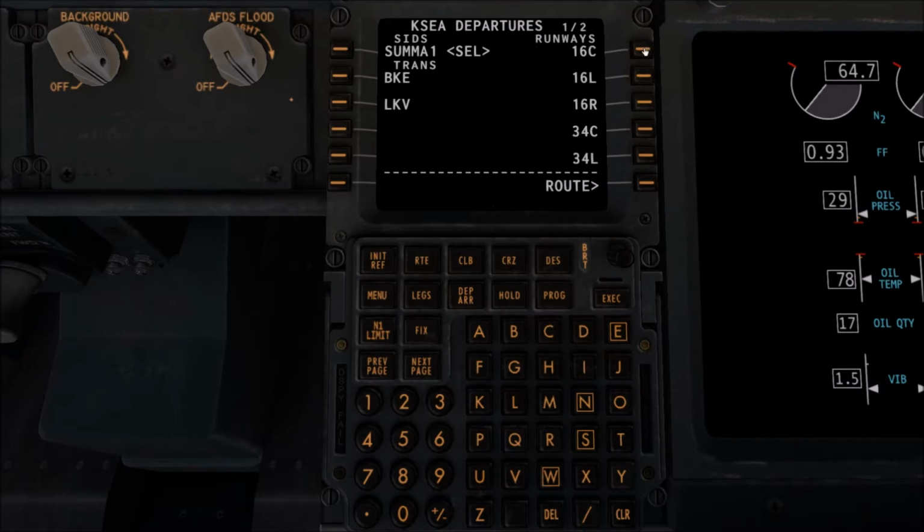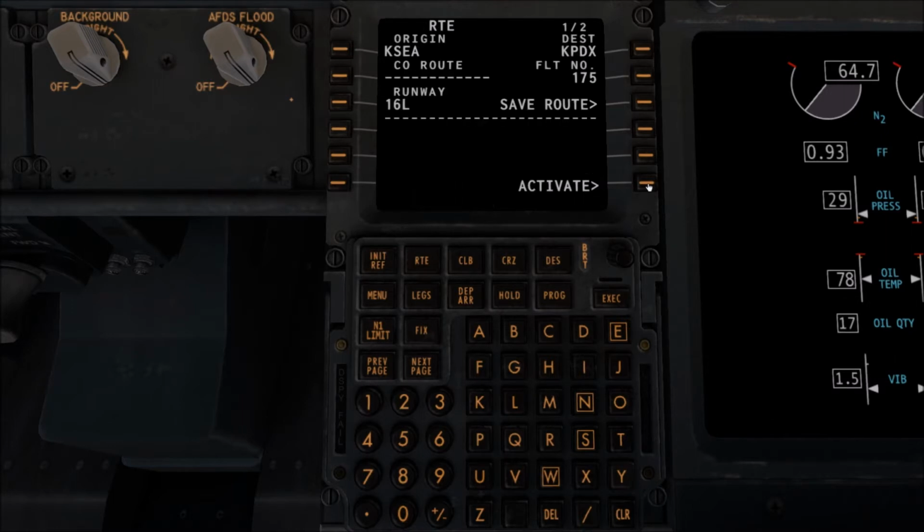We are departing from runway 16 left, and just like this is our transition, we're going to go to route now, and we're going to activate it, and we're going to hit execute. Our flight plan is now executed.